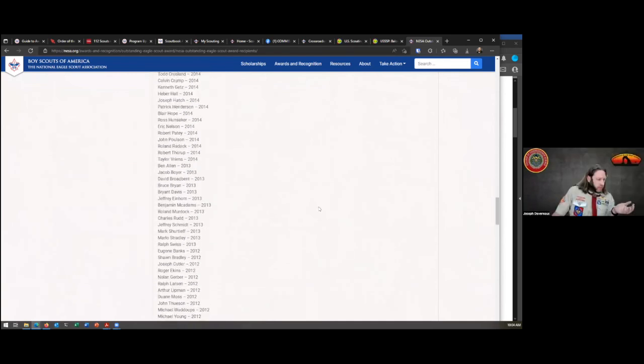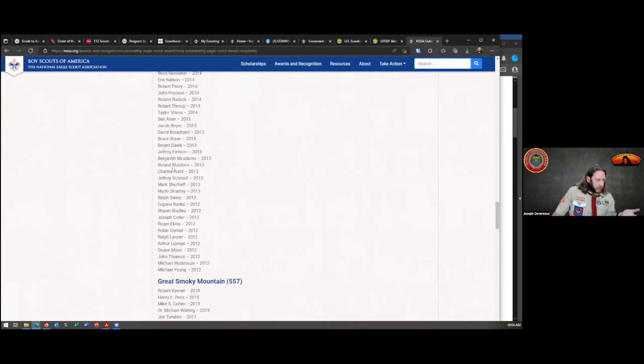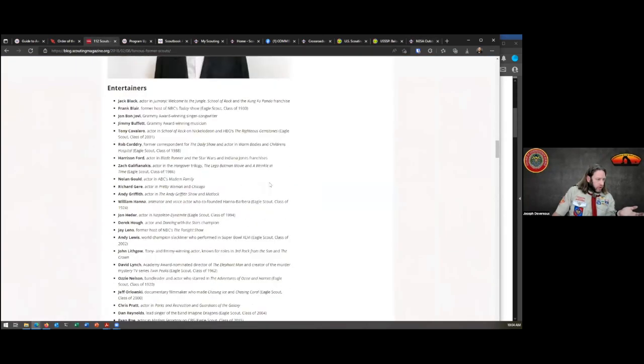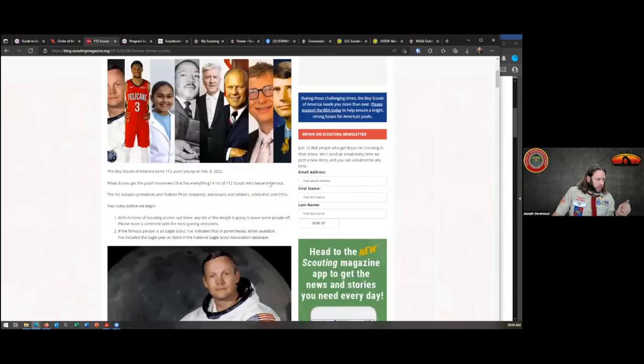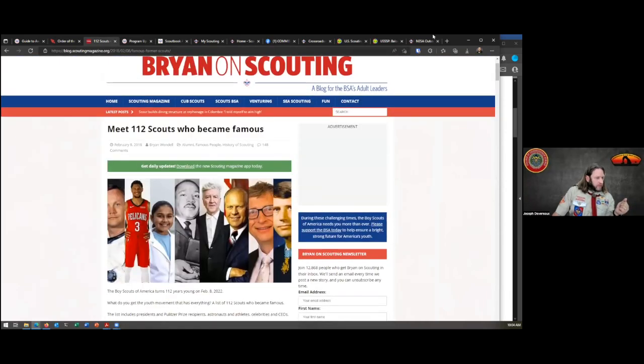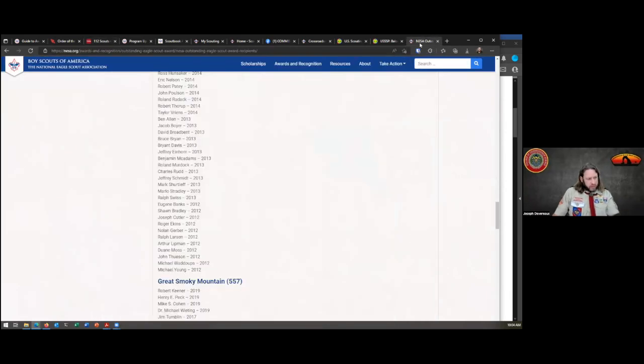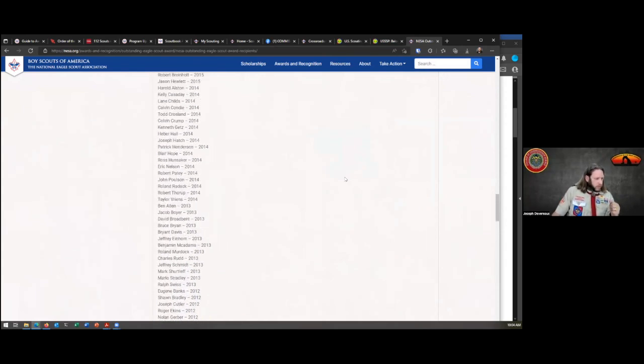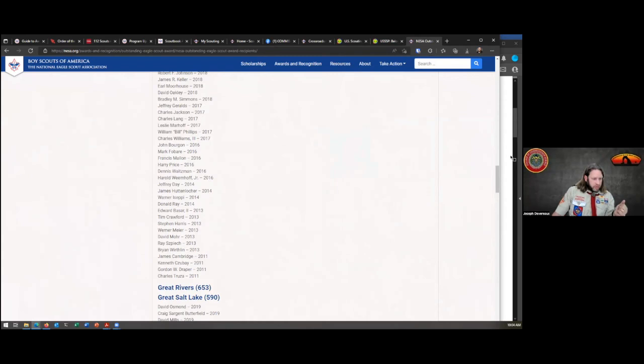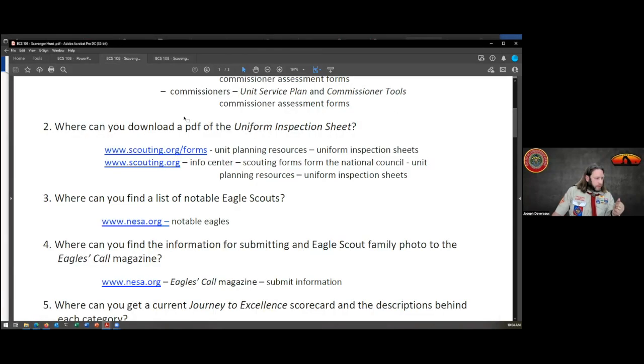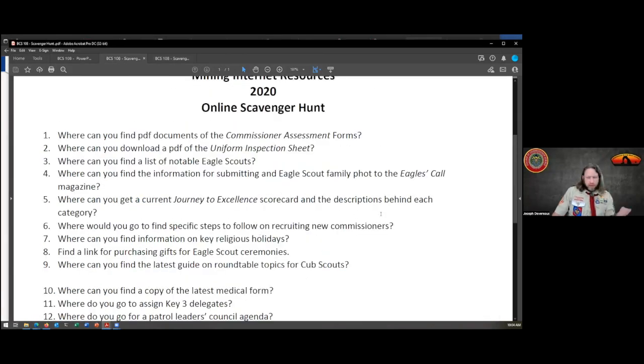So again, there's a list of people. Again, maybe if you want more of a story, the Brian on Scouting article here gives some more details about each of those persons. And these are famous, not necessarily notable, but interesting. So there's the resource there. Anybody look through the list? Is there anything on that list of scavenger hunt items you'd like to go see if we can find?